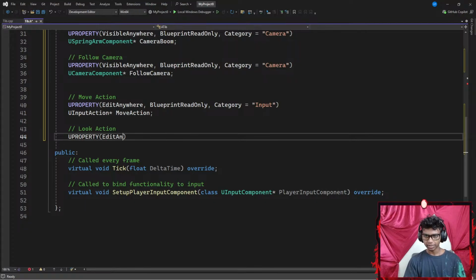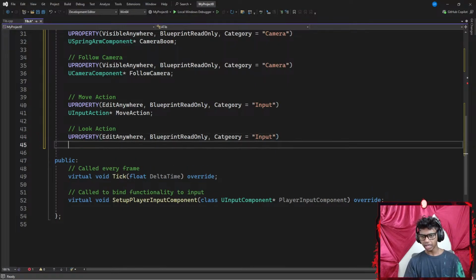Okay, then I'm gonna go with something like edit anywhere. I want my look action to be blueprint read only. I only want my blueprint to be able to read it, not really edit it. Then lastly, I'm gonna go with my category and set that equal to input. It's going to be categorized under my input section.